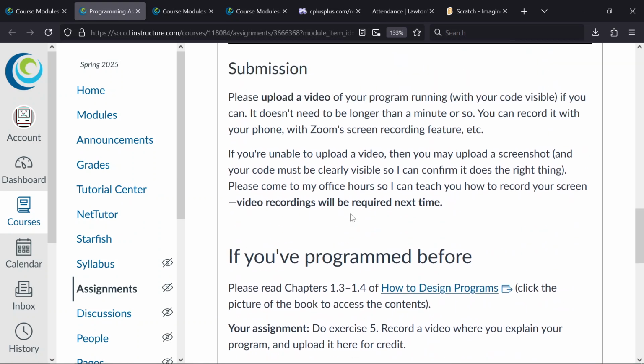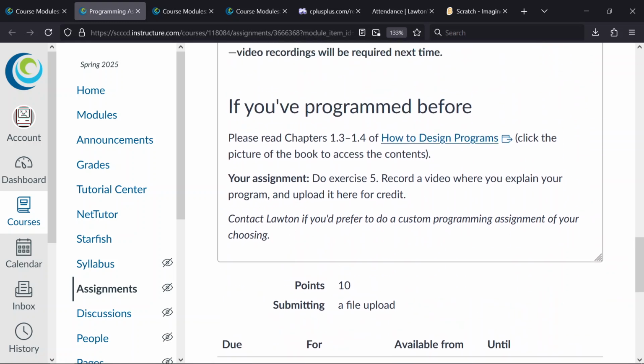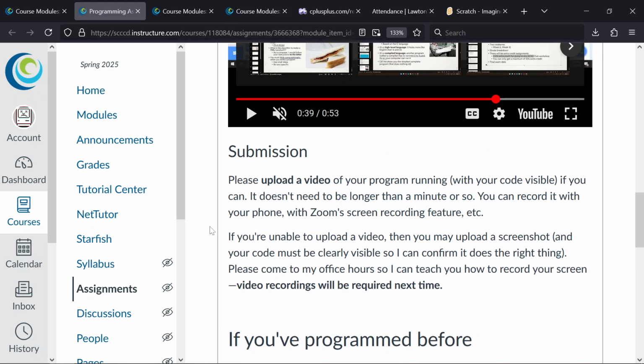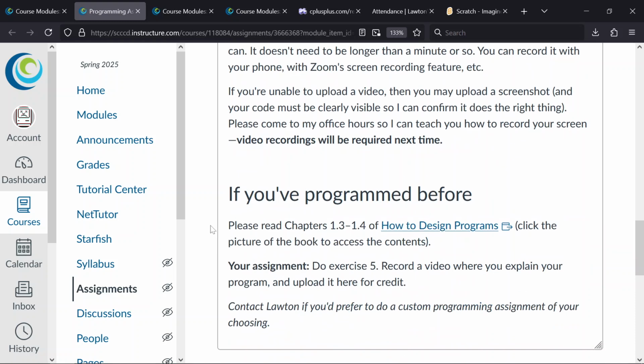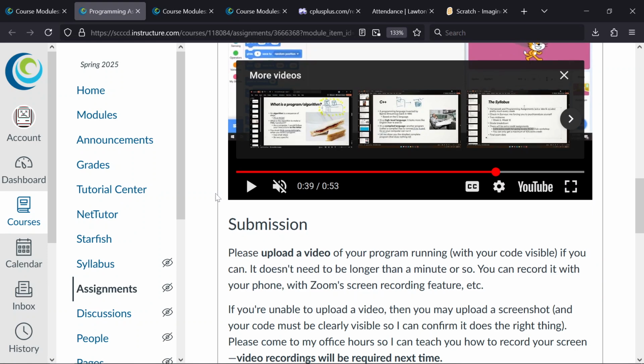And then for those of you who have programmed before, I'll talk about how to turn it in just a second. If you have programmed before, here's what I want. Chapters 1.3 to 1.4 of the book, if you're doing my default assignments at least, and I want you to do exercise 5. All right, it'll be a fun one. And if you would like a custom assignment, if you are a programmer, I can give you a custom assignment. Talk to me.